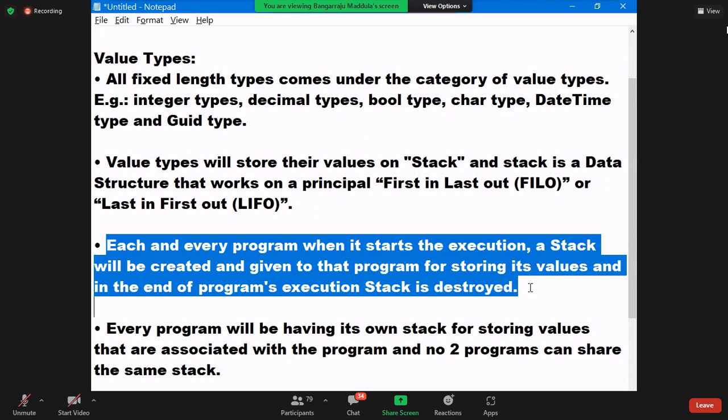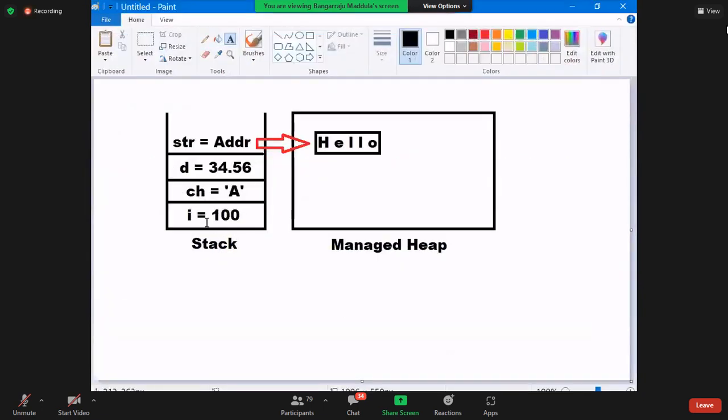So every program will have its own stack for storing values here. No two programs can share the same stack. Why, sir? Why can they not share? Because the problem with the stack is, listen all of you, I cannot clear I until CH is cleared. I cannot clear CH until D is cleared. I cannot clear D until STR is cleared.